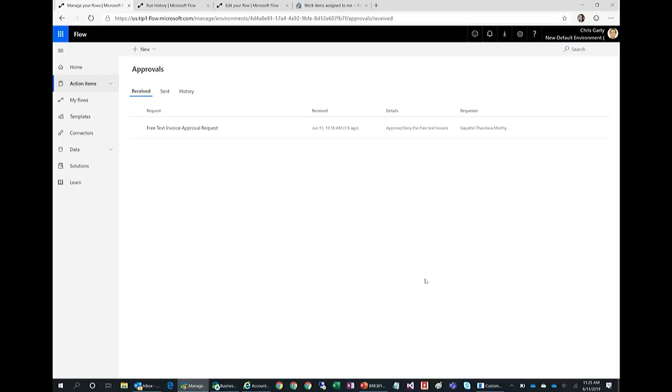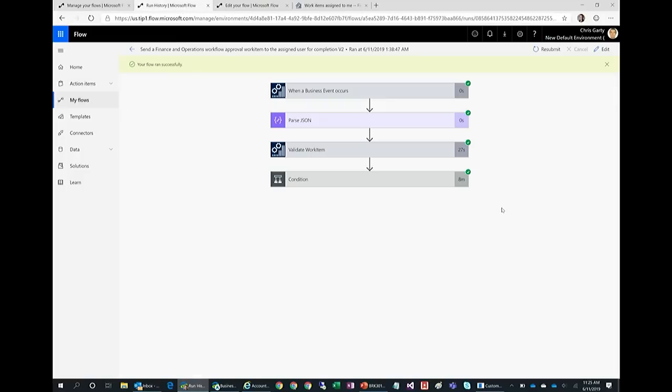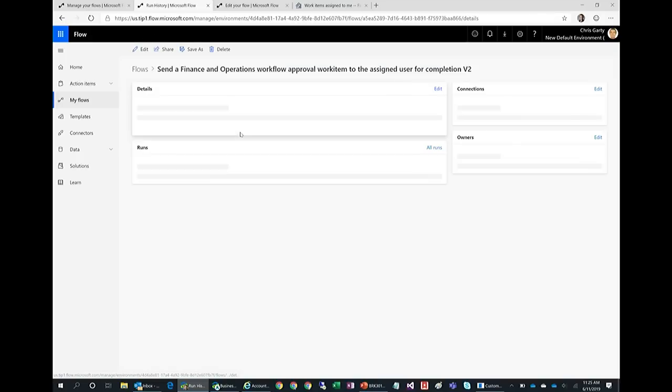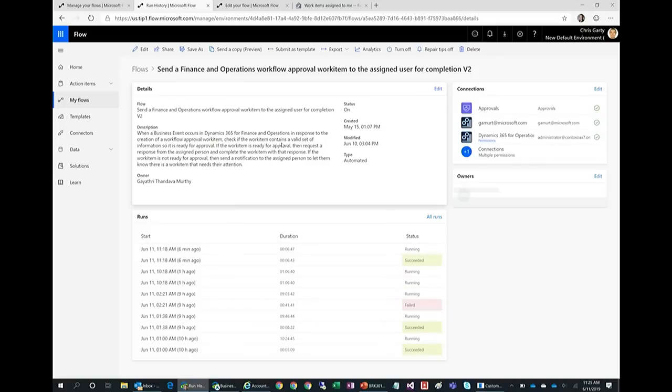And so that's called that OData action to complete it and pass in the approve as the outcome that it shows. And while the batch process is just picking that up, I'll just quickly jump over to the flow run history and show you an example of what you can expect for a run history. I'll just jump back out. So this is the flow that we have created.